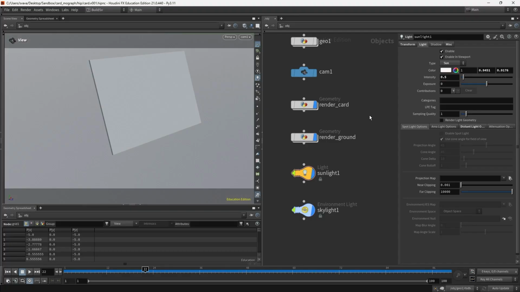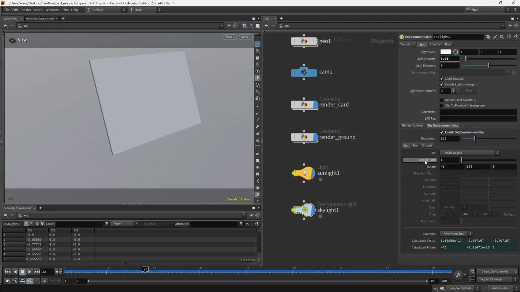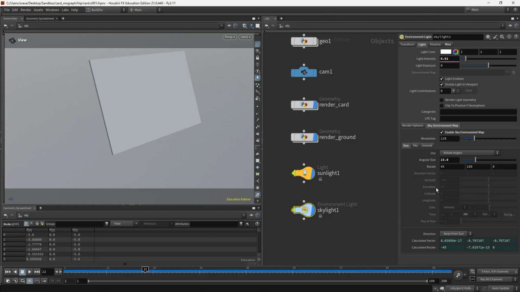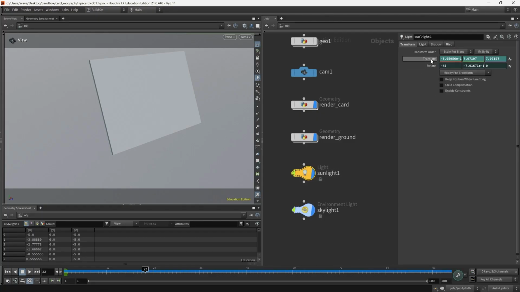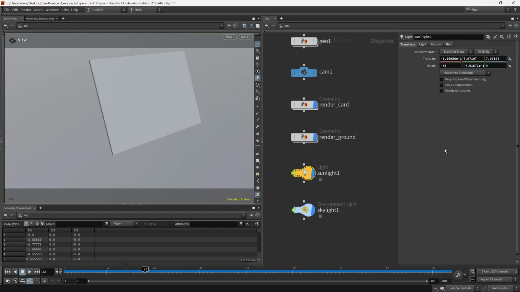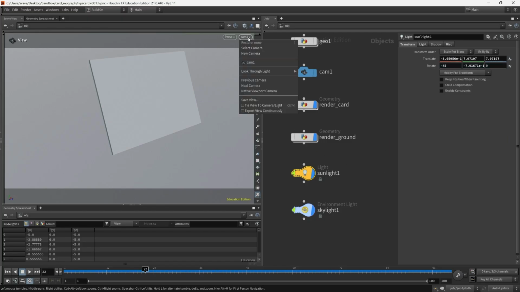Something like this. The sunlight node references a lot of parameters from the skylight, for example, the angular size. So I want these shadows to be a little less sharp, so I'm just gonna take this angular size up. And then I wanna use the scene view to position the sun, but this node is referencing the skylight parameters here. I'm just gonna break the connection, so I'm gonna say delete channels, because I just wanna set it manually myself.